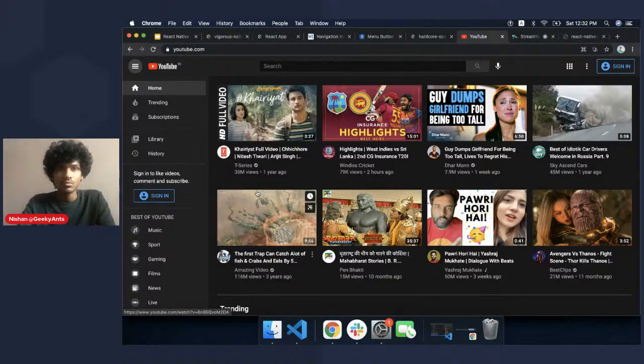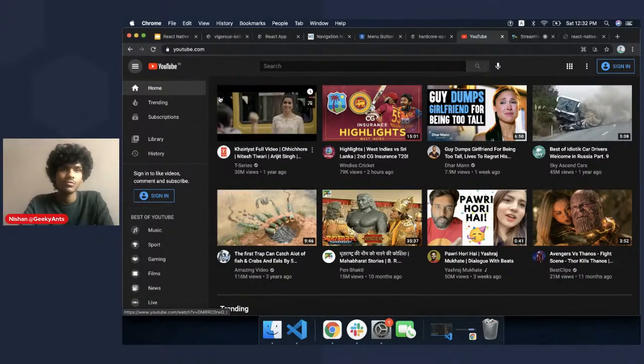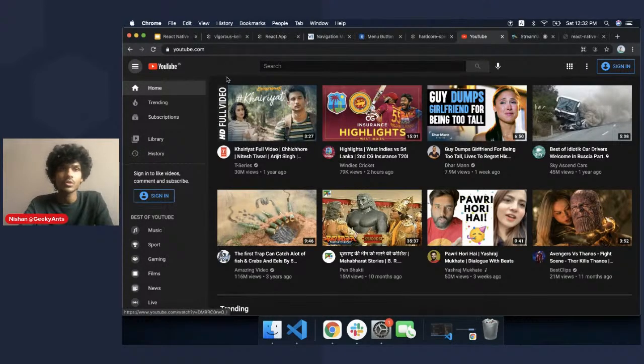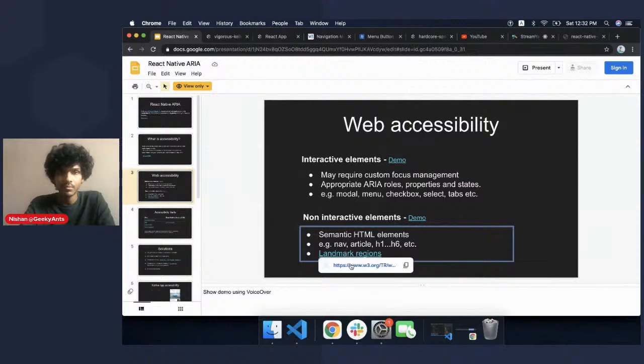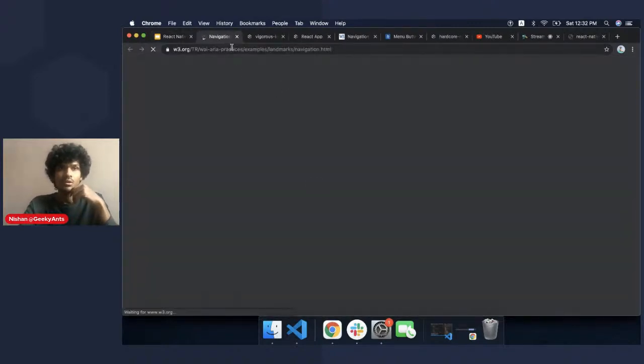Voiceover off. So as you saw, YouTube has created regions called banner, navigation, and main, right? This is how you can make navigation easier for those who are using VoiceOver, right? So how do you do that? These are called landmark regions. How can you create them? It's specified over here.